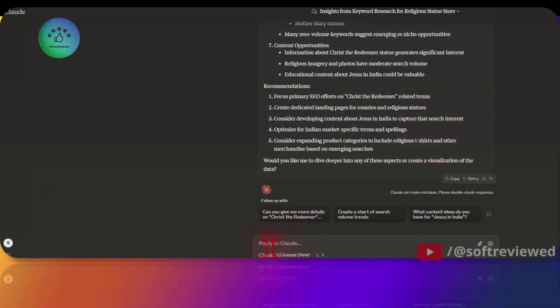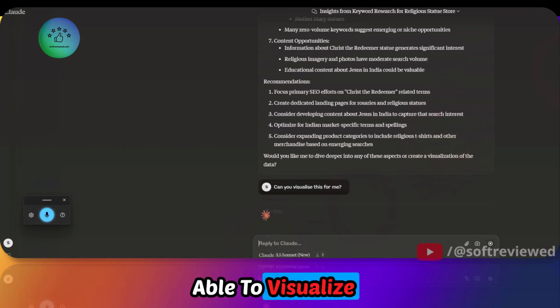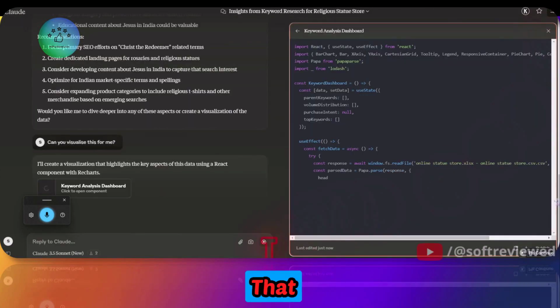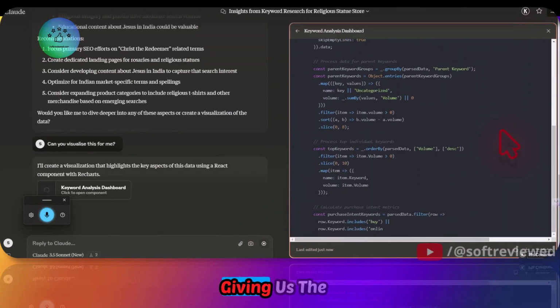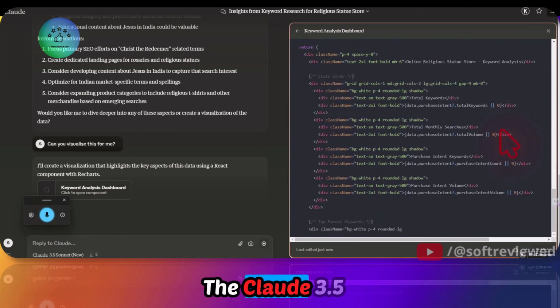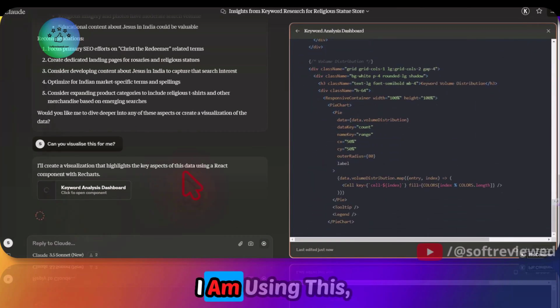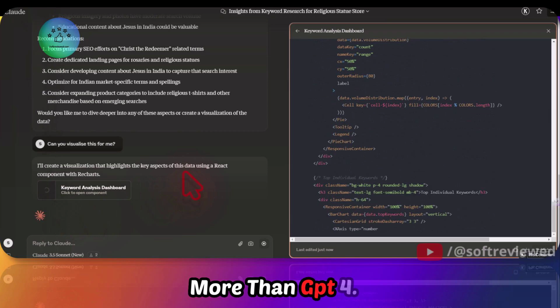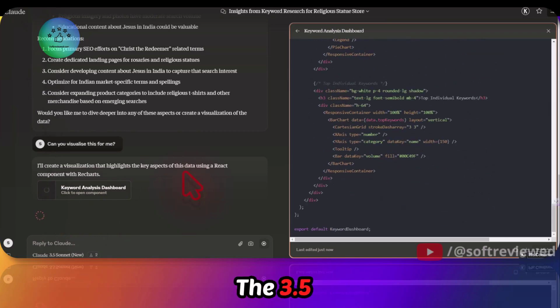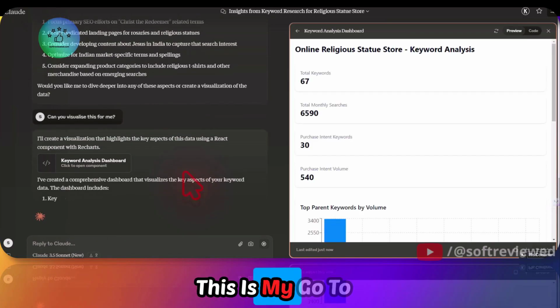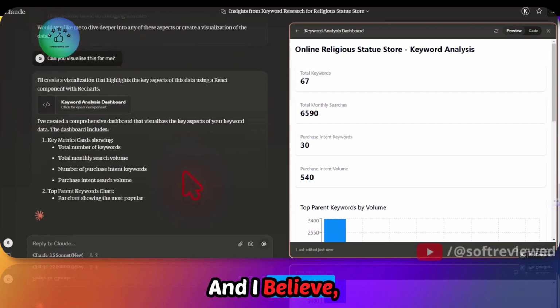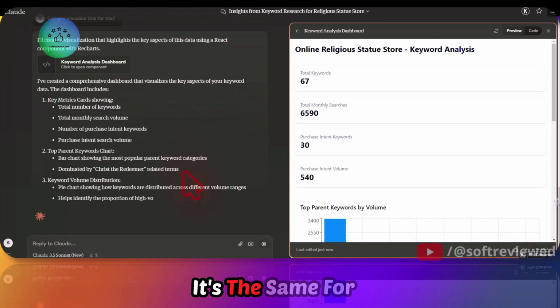So let's ask, can you visualize this for me? Let's see if it's able to visualize this data. It's opening that artifact and it's giving us the visualization. Claude 3.5 has improved. I am using this more than GPT-4. Ever since 3.5 Sonnet released, this is my go-to tool, and I believe for most of you watching, it's the same for you guys.